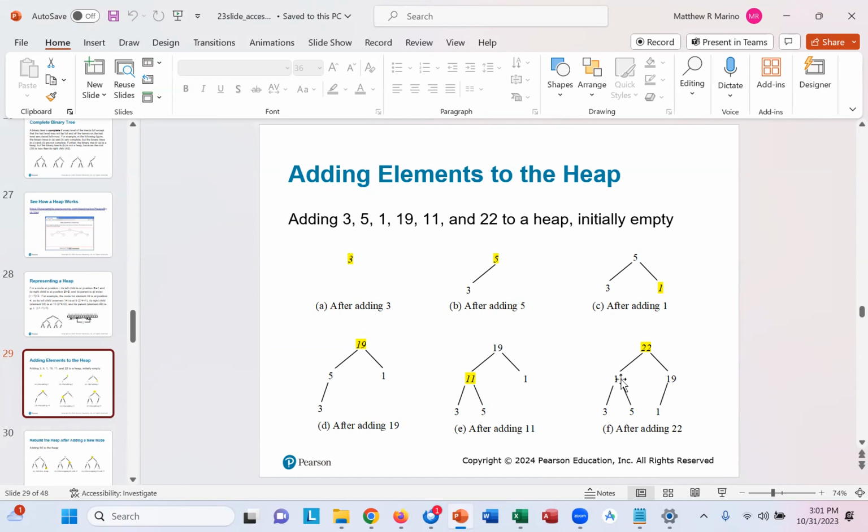If we had 2, where would it go? It would go underneath the 19, like next to the 1. Yep. What if we added 8? What would happen? It goes underneath the 11, next to 5 and 3. Nope. We'd move the 3 over to the 19. The 5 would go where the 3 is, and the 8 would go where the 5 is.